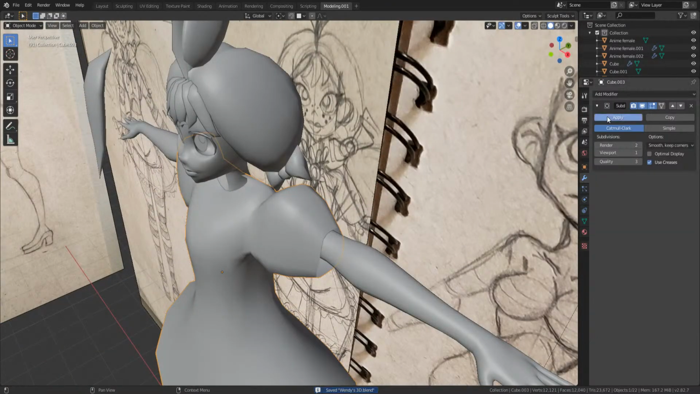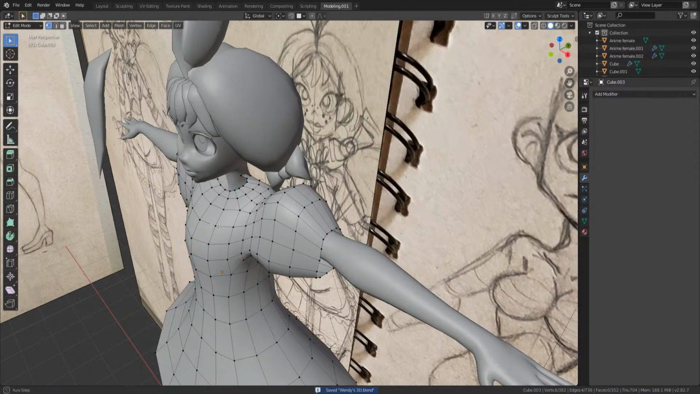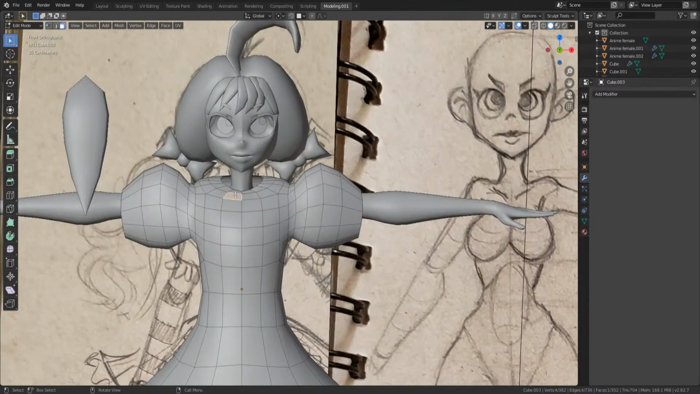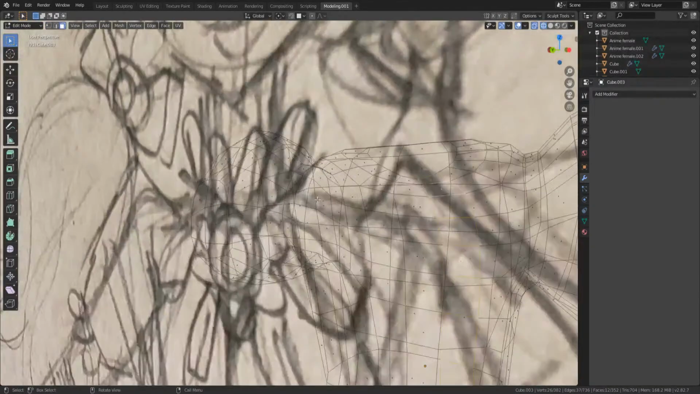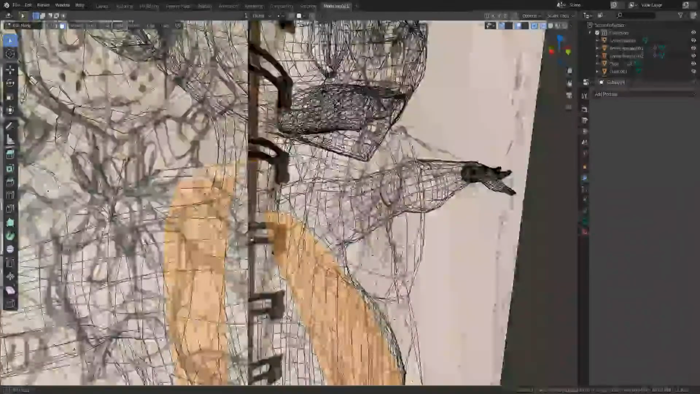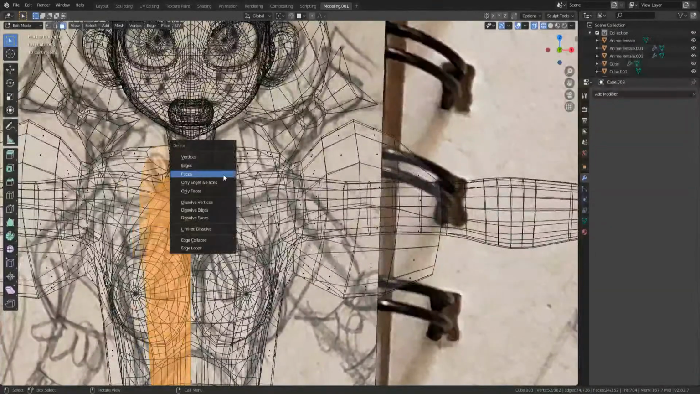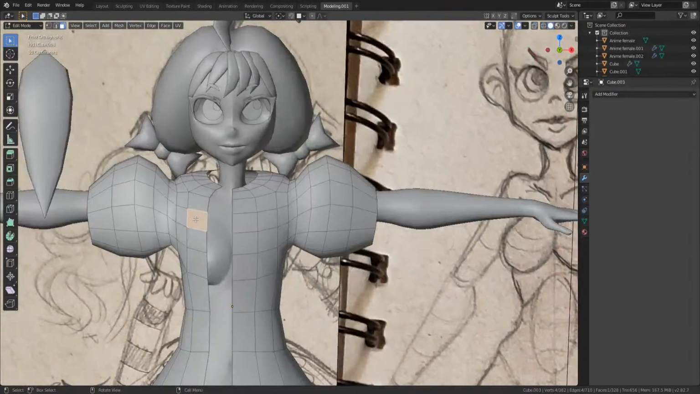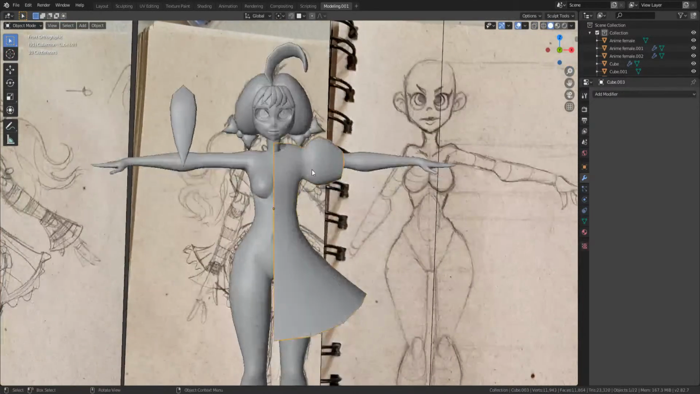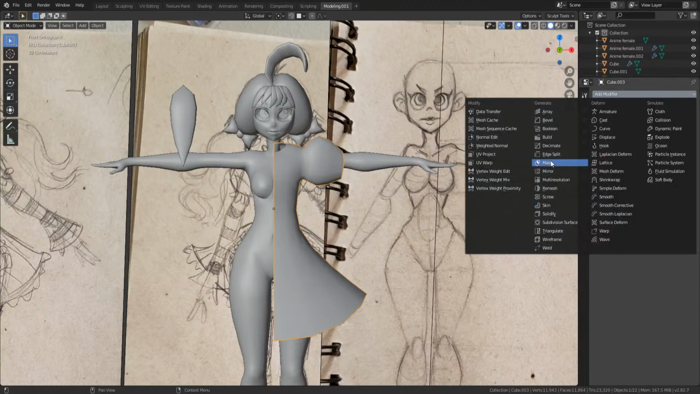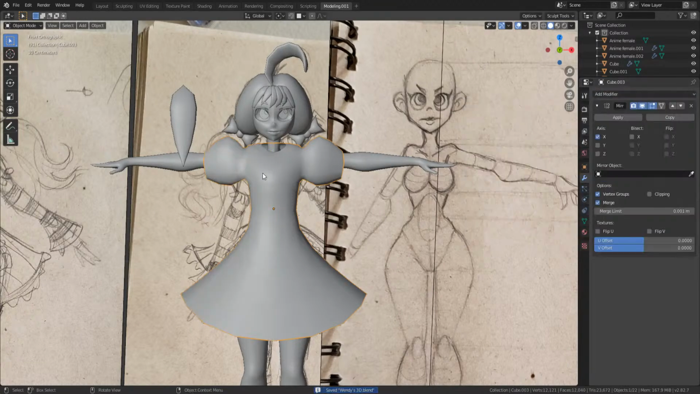So basically apply the mirror, apply the surface, re-enter. Now we have the next level topology. Delete the half. And start from here. Mirror.